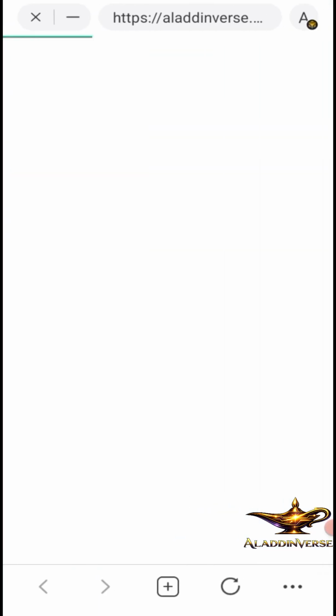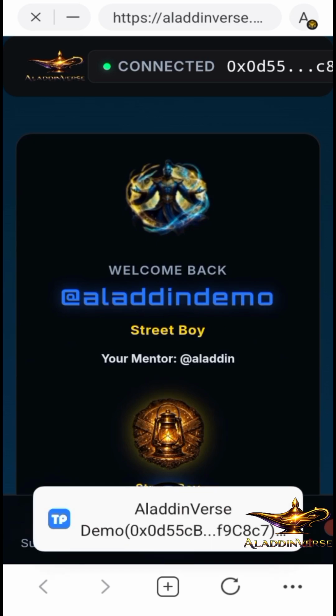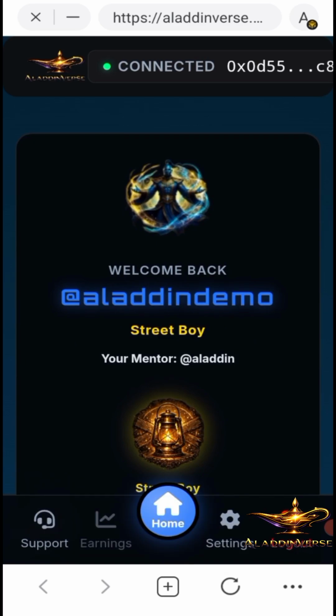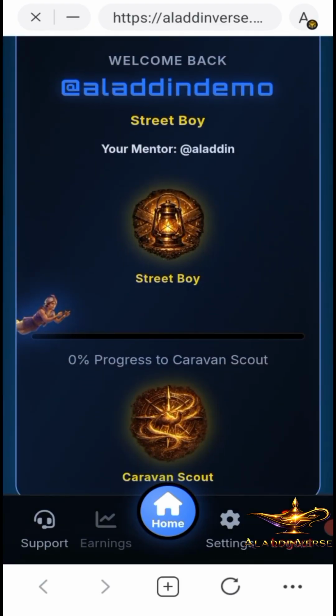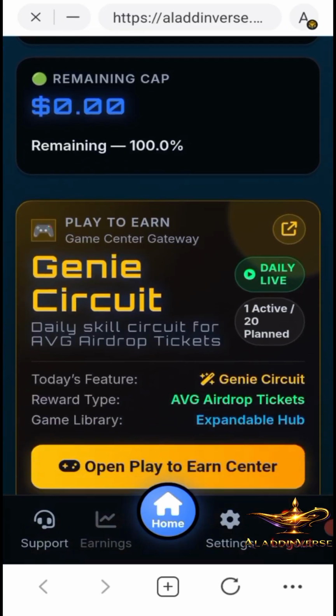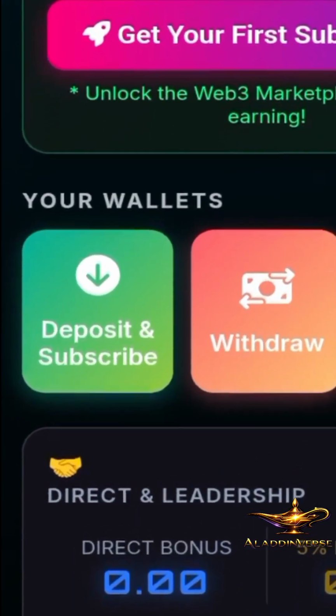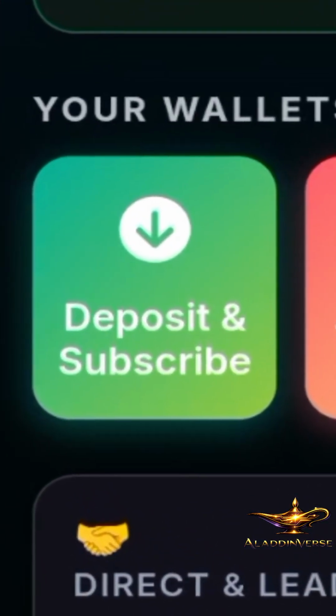Once AladdinVerse loads, your wallet connects to the dashboard. At the top, you can see the connected wallet address, and on the dashboard, you can see your account profile and navigation buttons. Now scroll or move to the subscription and earnings section. This is where the deposit option is available.